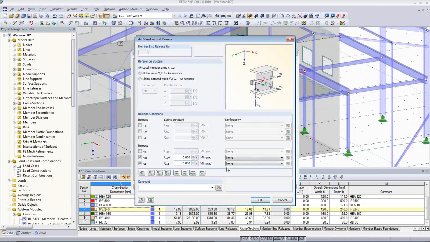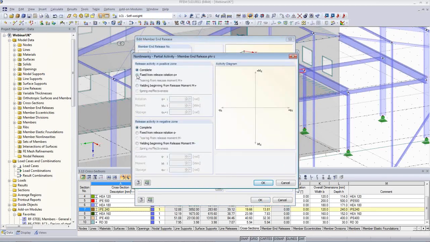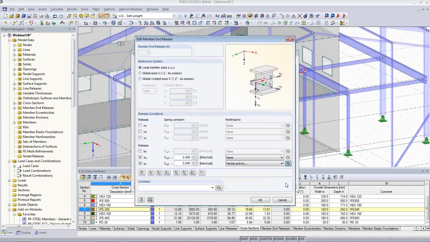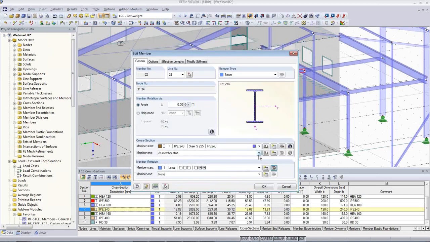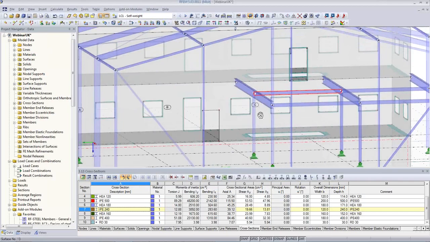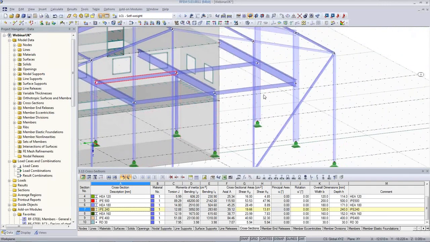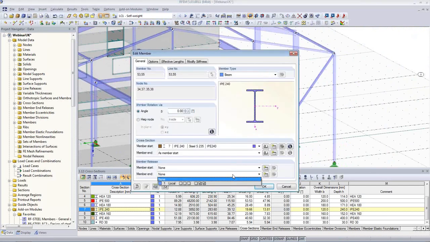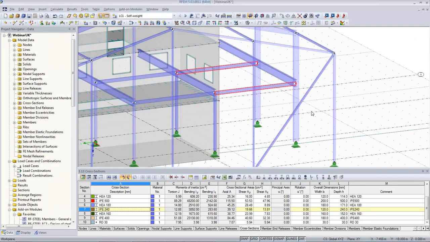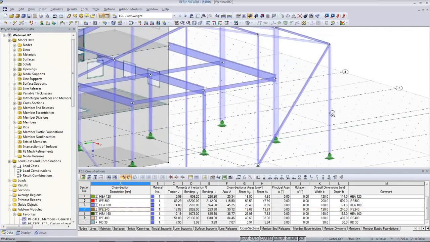There are a variety of releases available that have partial activity and, for example, a free diagram, or there are things that you can enter and change yourself. There are nonlinear properties of those releases available inside RFEM. Okay, I entered here a few releases, and maybe at the end here I can also do a multiple selection and change many properties, or the same property, on many members at the same time.